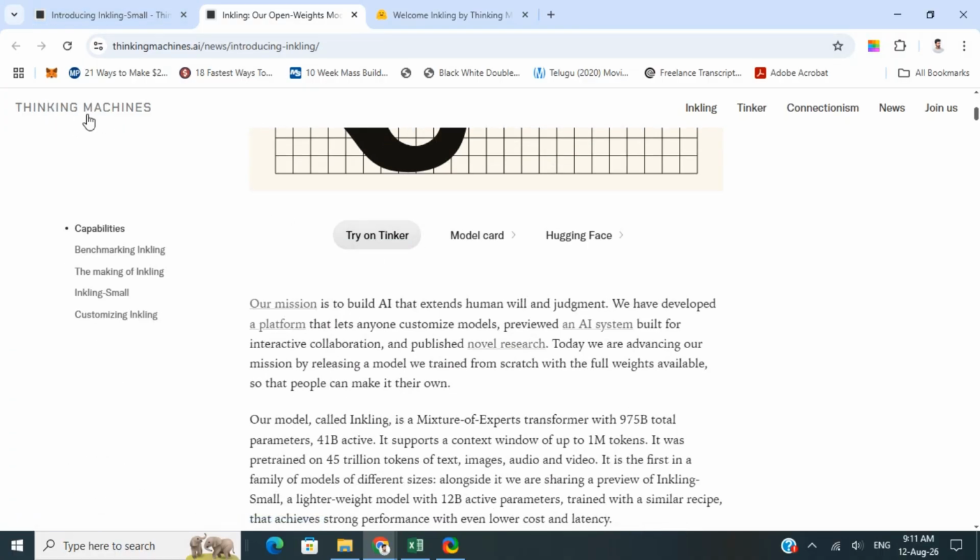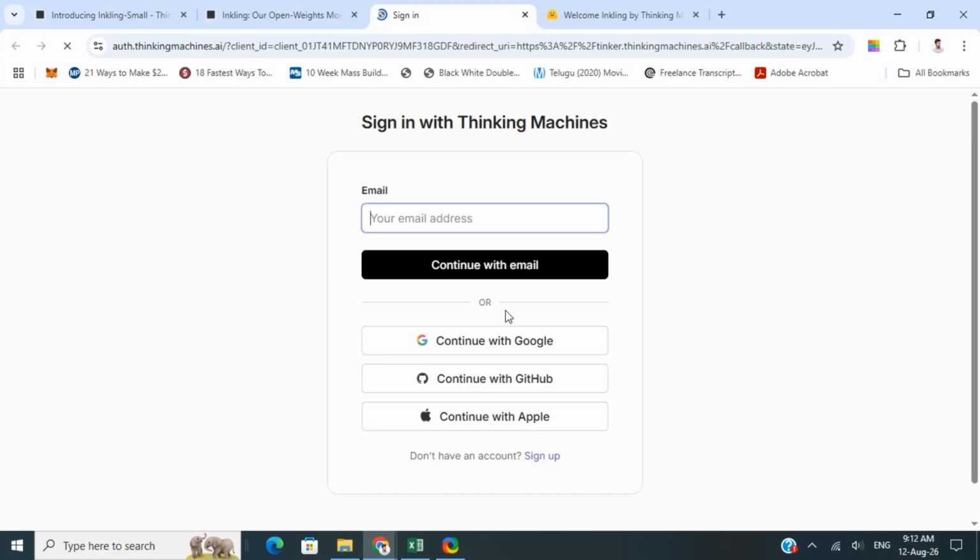If you go to the official Thinking Machines website, on their platform you can click on try on Tinker, and this will take you to access it. So it's actually an interesting small step towards making powerful multimodal AI more efficient and accessible, which you can try and give it a go.